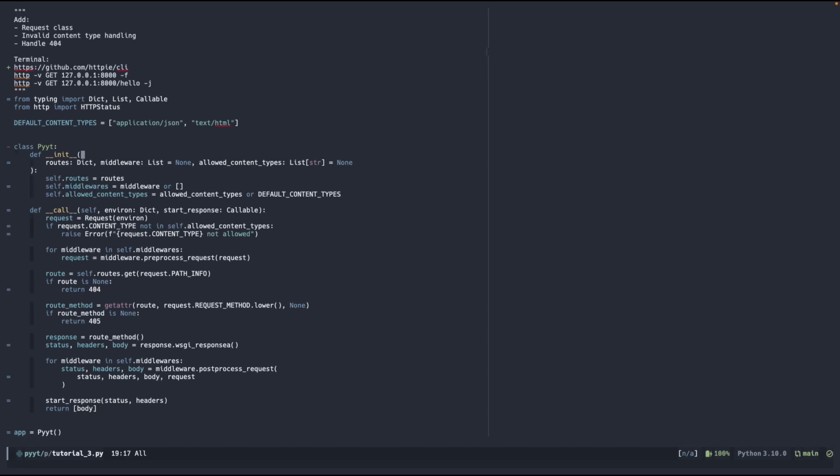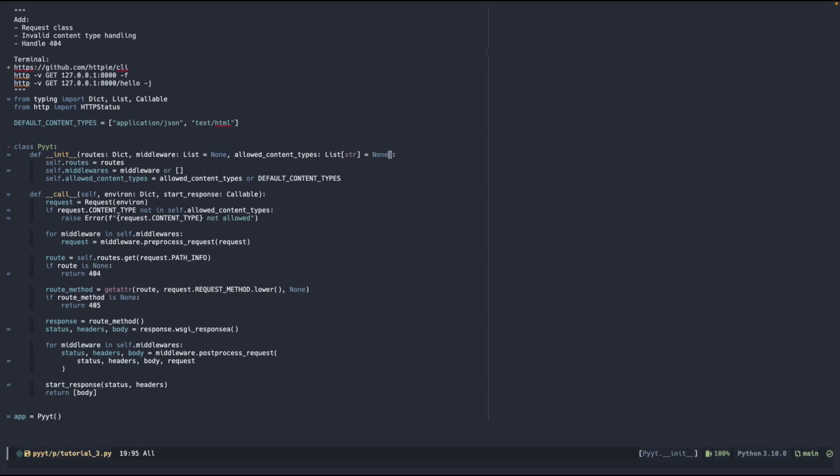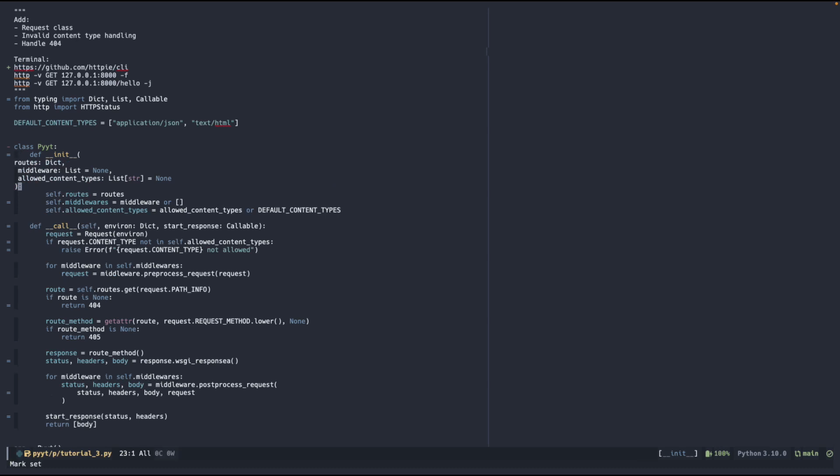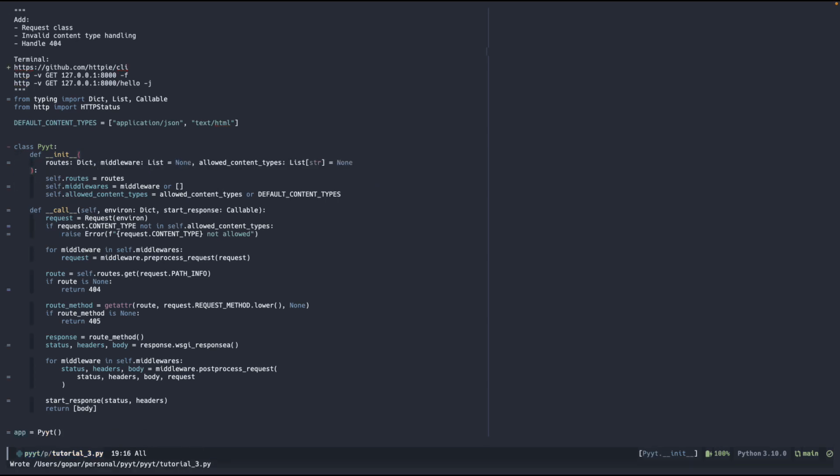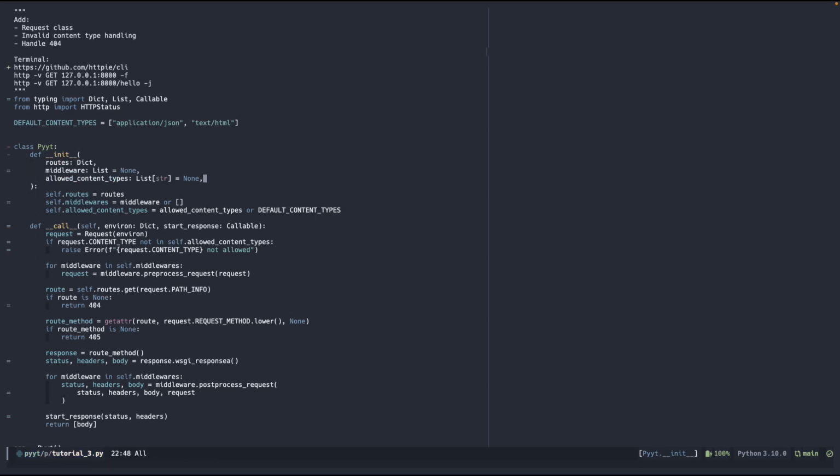Where are we going? Actually, let me turn this single line into multiple lines. Yeah, let's do that. Oh, I guess black does not like that. All right, I'll let black do its thing. Well, actually, if I add the comma, it'll do it. All right, enough distractions.